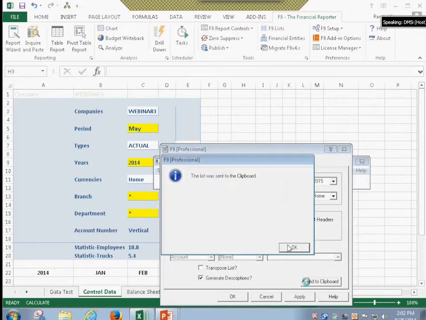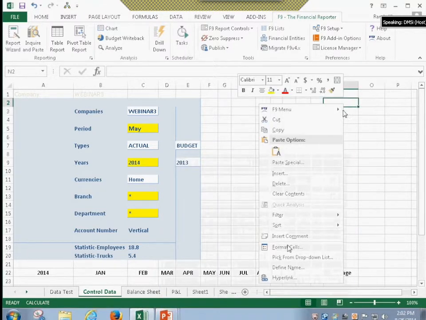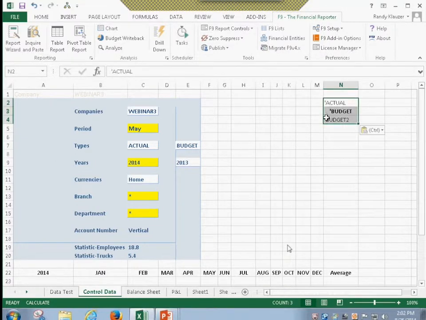I sent that to the clipboard and pasted that into my spreadsheet. And I had a list of the budget names that existed in the database. By looking at the names, I realized I had named it something different from what I thought I did. Then I was able to adjust accordingly, and that data did pull correctly into my spreadsheet.